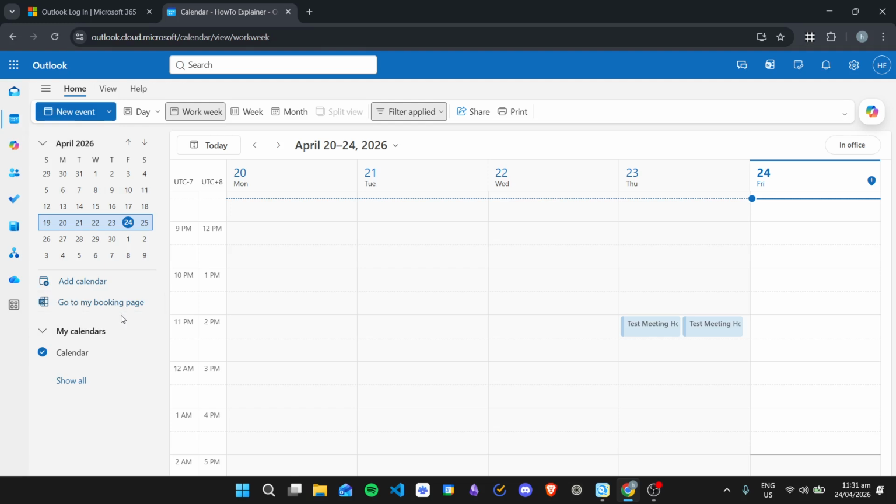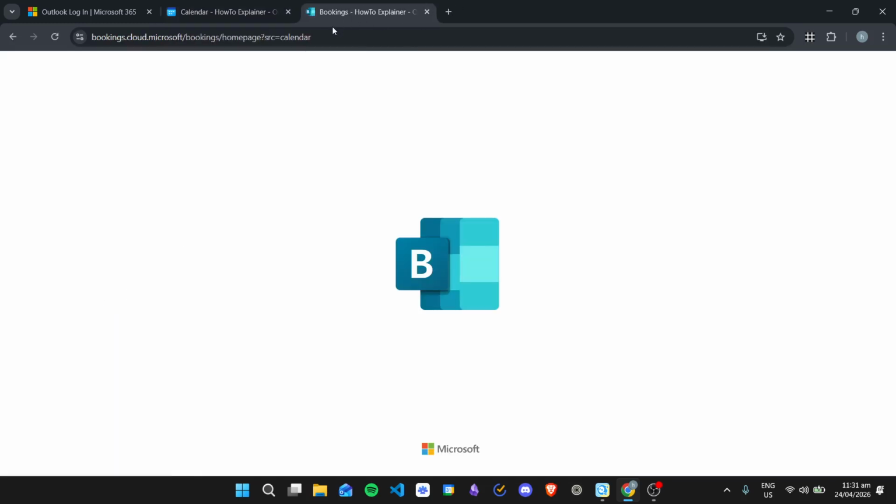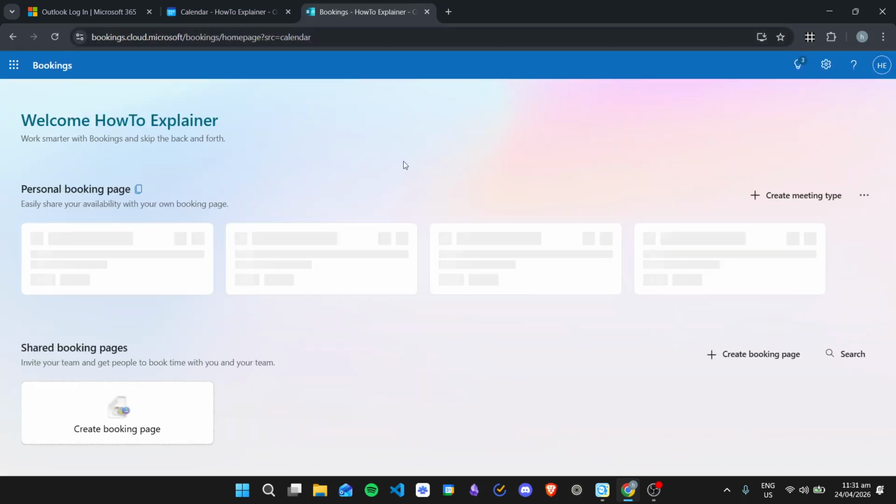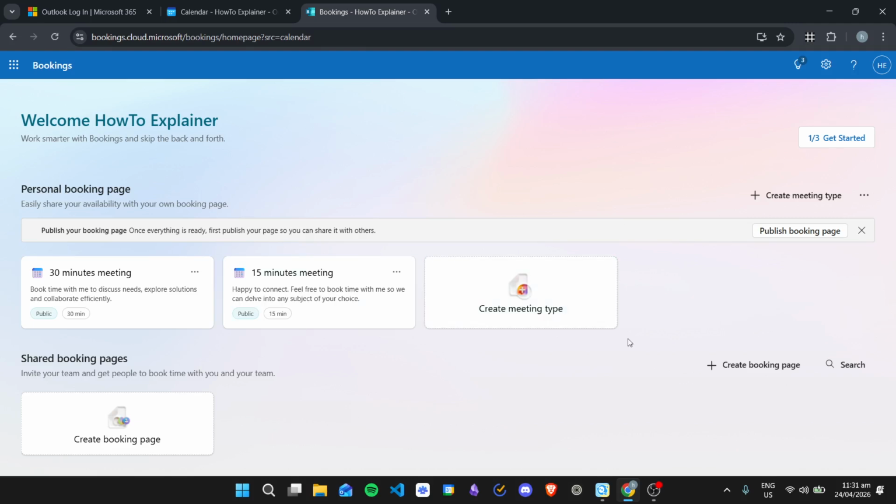So keep in mind that in order to use this, you need to have a Microsoft Business account, or your account needs to be in an organization, for example like a work or school account. So just click this one, go to my booking page. So it should open the bookings application right here in another tab.